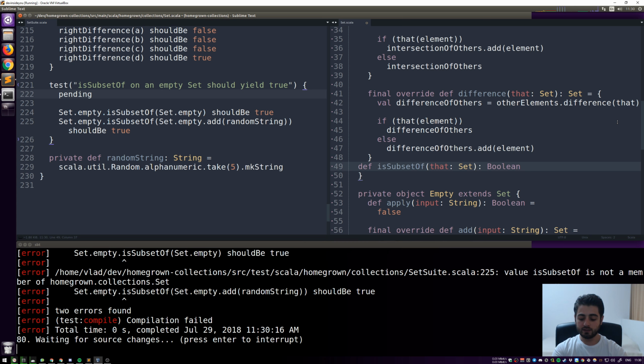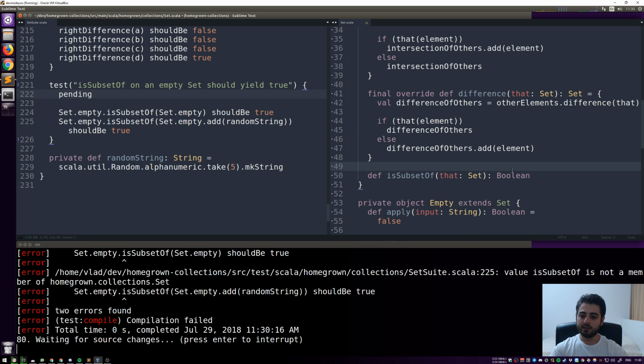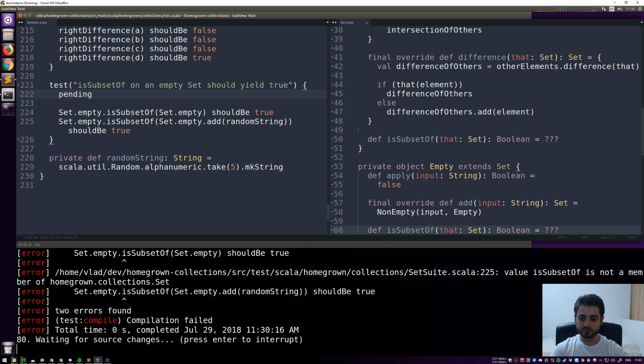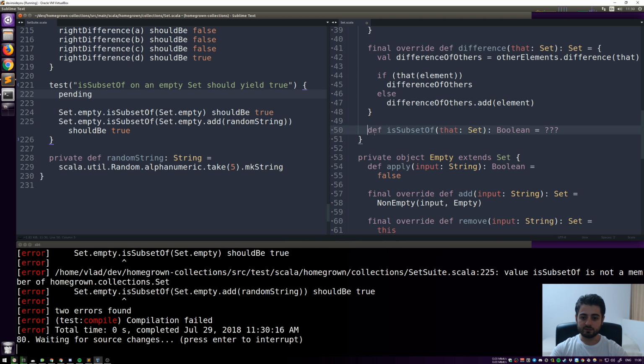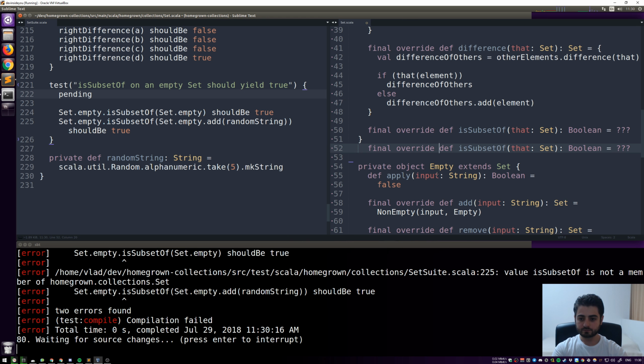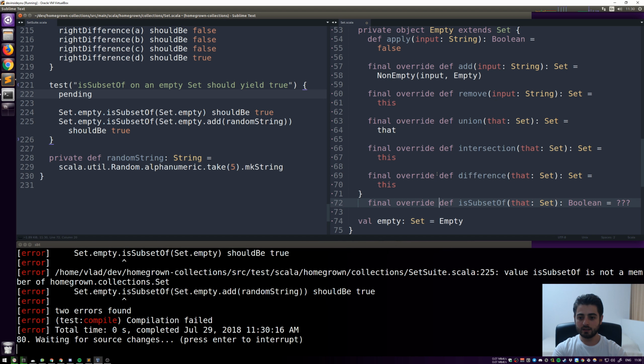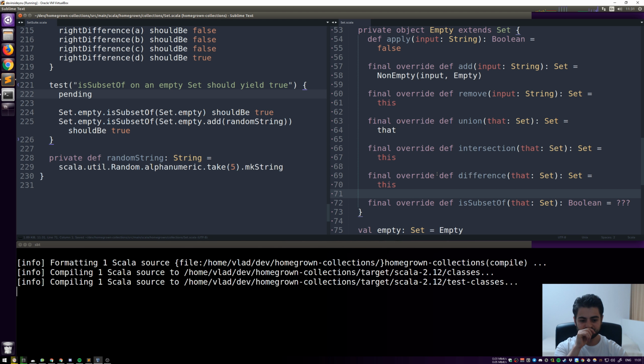Over here, we're going to add isSubsetOf, boolean, and we could also just say false, but let's throw an exception as before. Oh, forgot to do final override. Okay, and we're going to have it over here, right? So at least now it should compile, right?